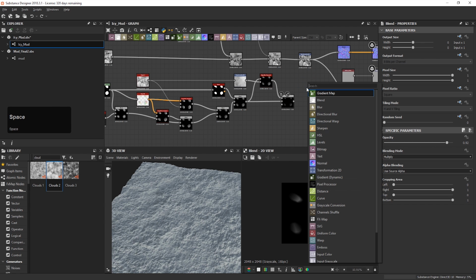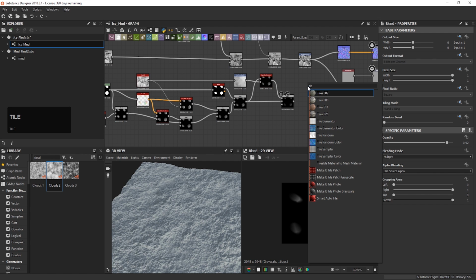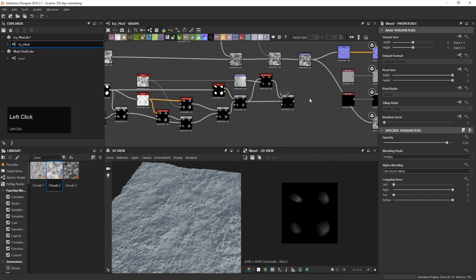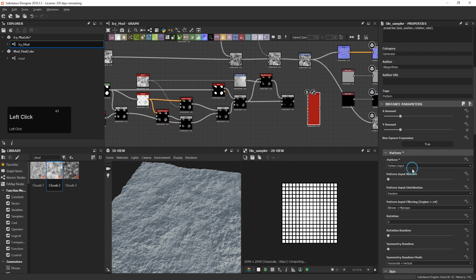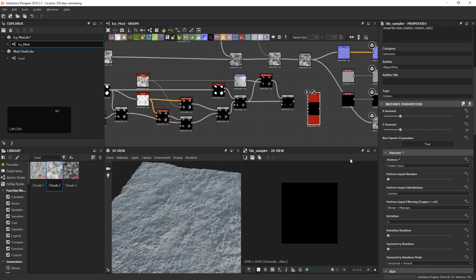Let's tile this across the ground by using the tile sampler. I'm going to change the pattern to pattern input so that we can plug in our shape. By the way, guys, I learned this method from Daniel Theiger. You should definitely look him up. I will link his work in the description below.